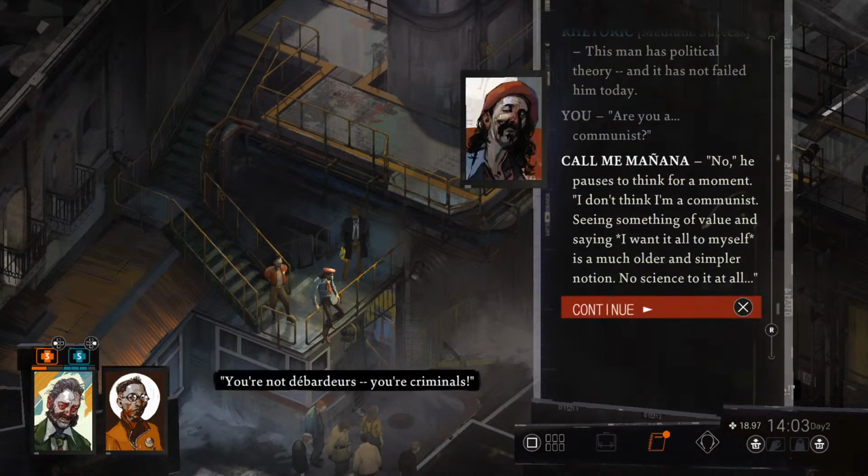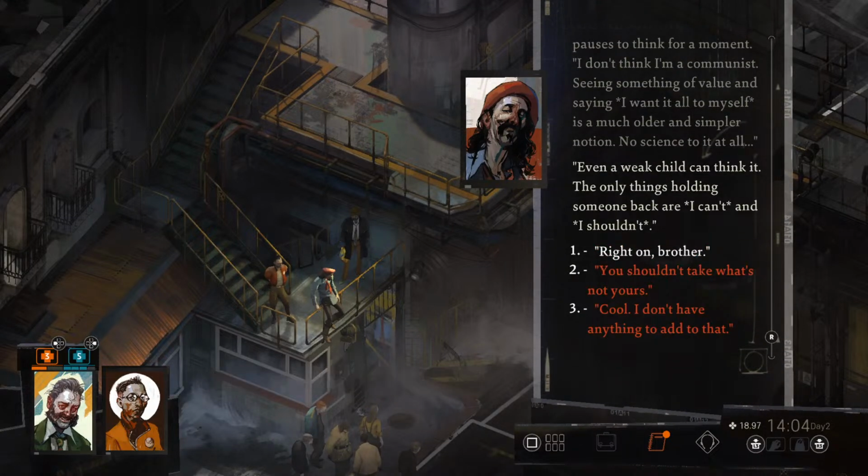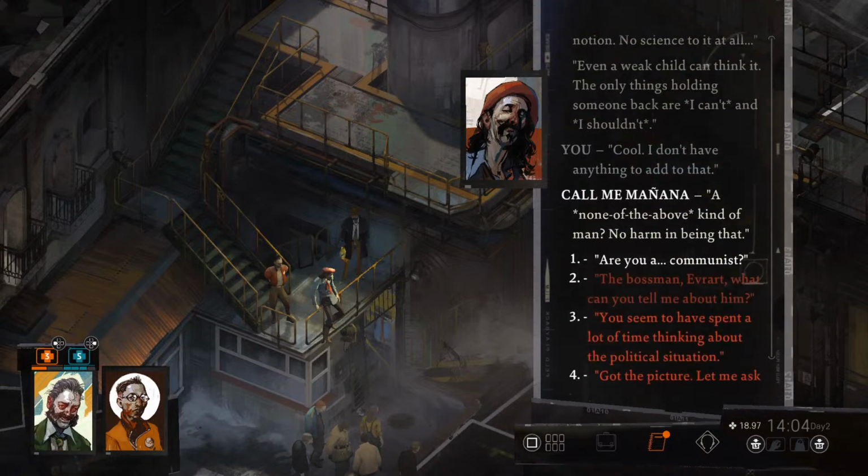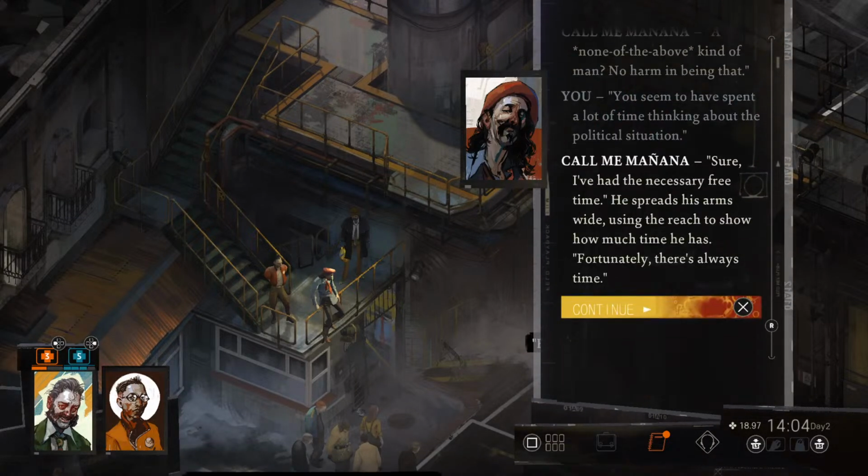Yeah. No. I don't think I'm a communist. Even a weak child can think it. The only things holding someone back are I can't and I shouldn't. And none of the above kind of man. No harm in being that. Sure, I've had the necessary freedom.